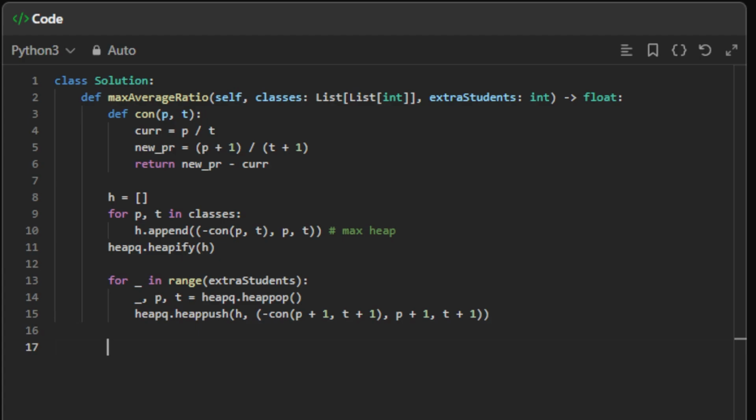And finally, after adding every extra student, we can get the result. This is initially 0 and for underscore, p, t in heap, result plus equal p divided by t, and finally we return result divided by the length of classes. So this is the average pass ratio for every class after adding extra students. So this is it for the code. Now let's submit this and see if it works.